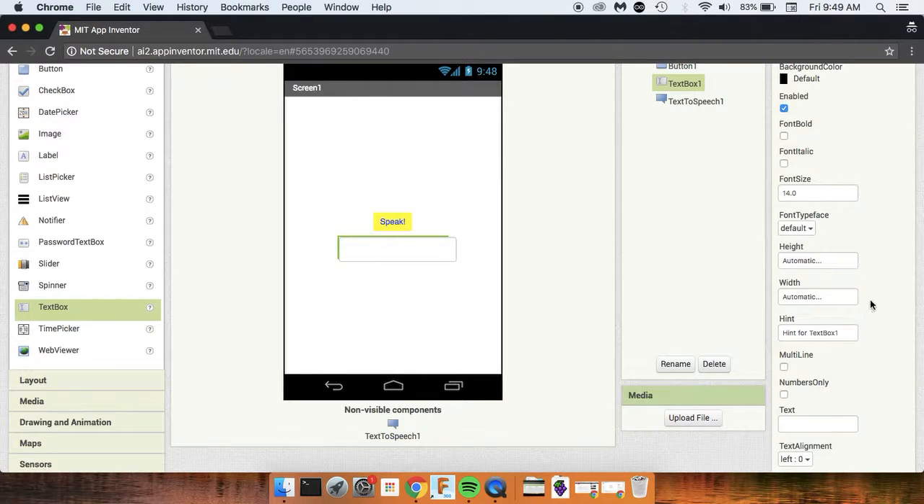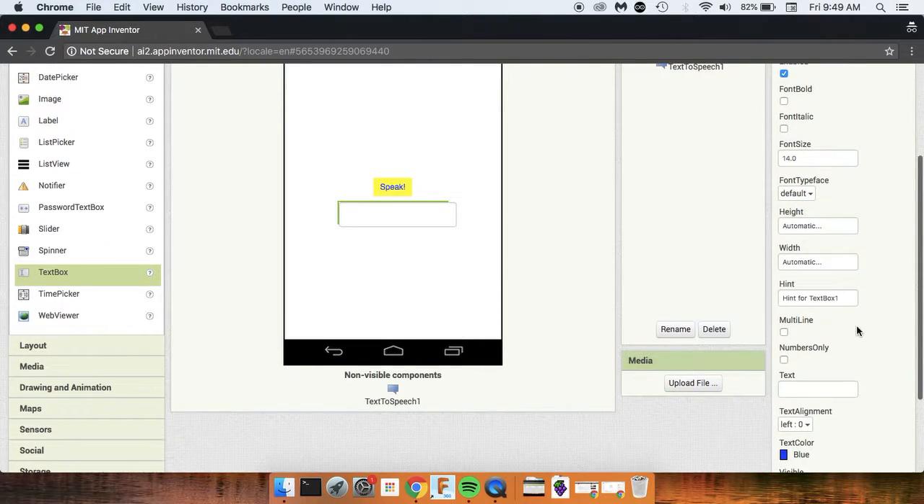Most of these properties are things that you have seen before with buttons or images. The text box has one special one we want to pay attention to. It's this one that says hint. A hint is light gray text that appears in the box before the user starts to type, to give them some idea of what the text box will do. You've possibly seen this before when you started to type a password into a box or a username. Right now it says hint for text box 1.